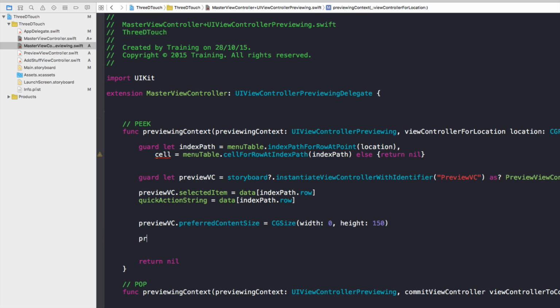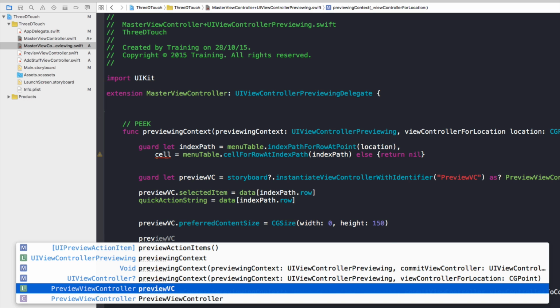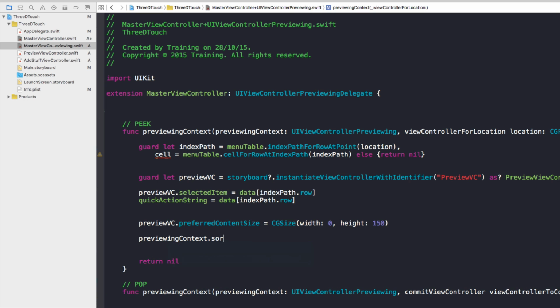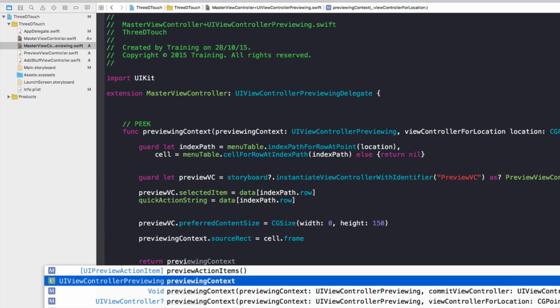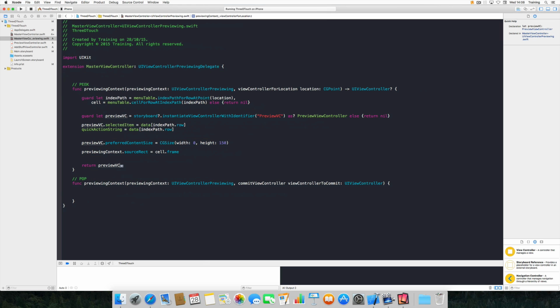Then what we still have to do is use our previewing context and create a source rect. Therefore, we will use the cell's frame so that the 3D Touch experience comes from the point where the user presses harder, and then we can simply return our preview VC.